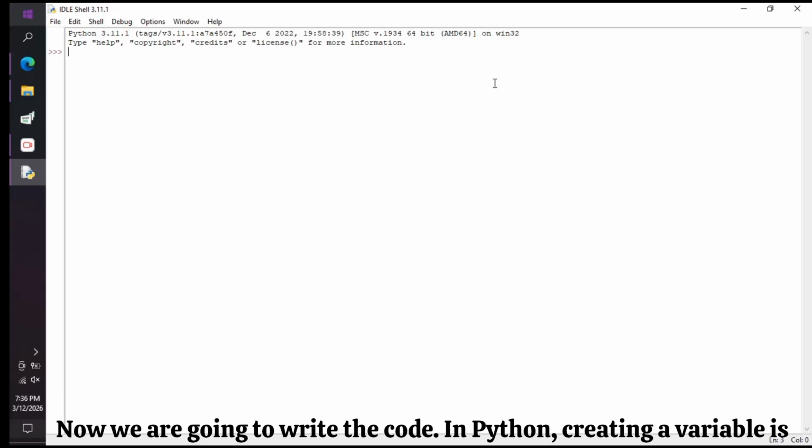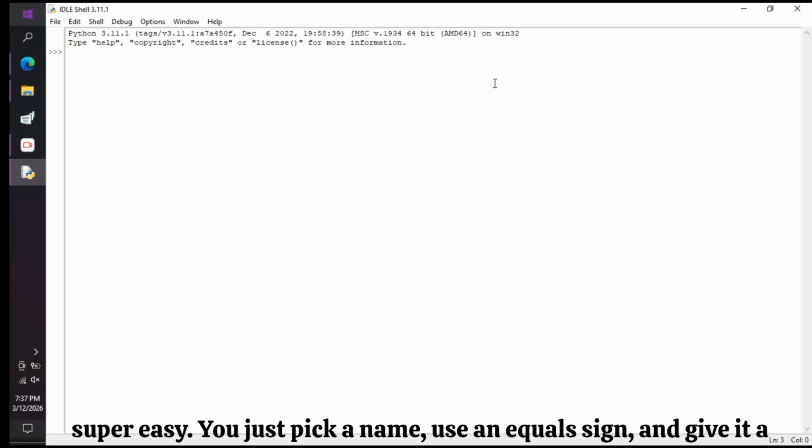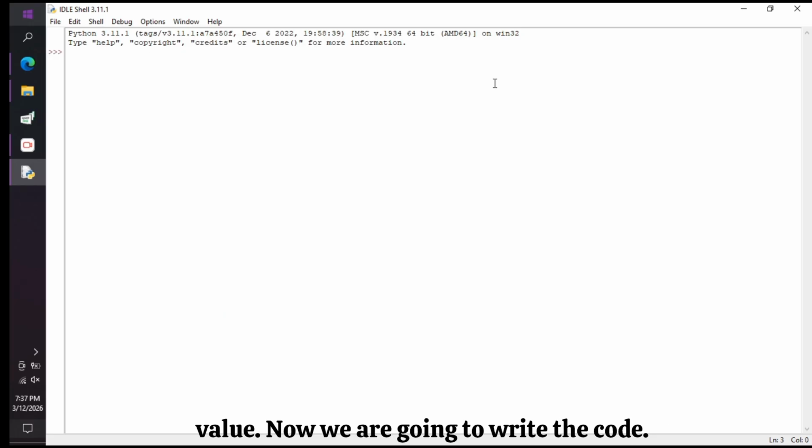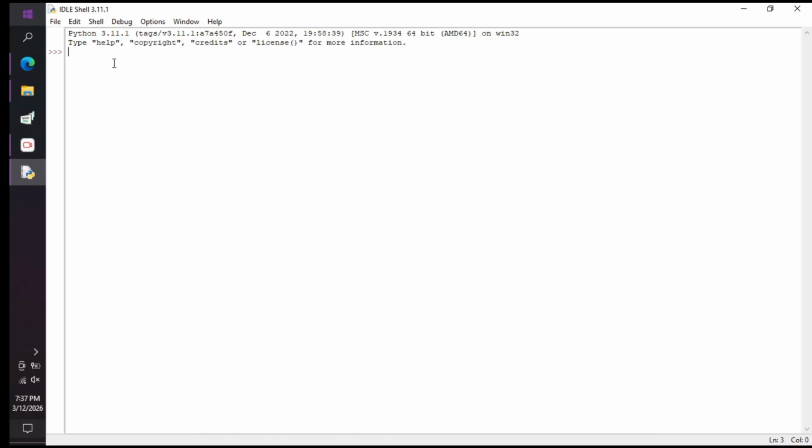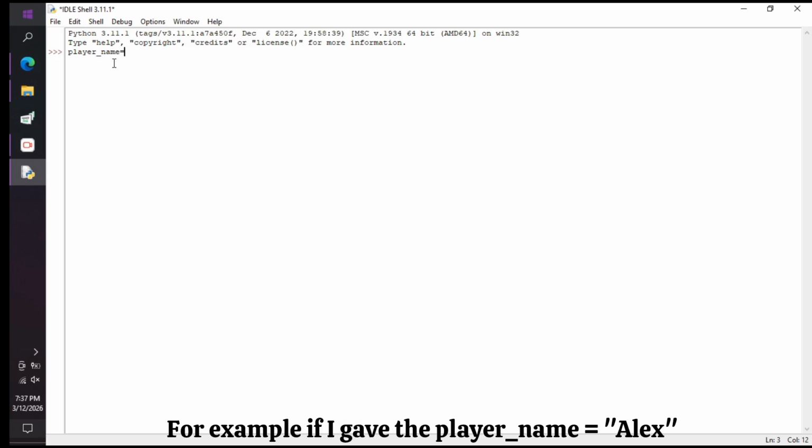Now we are going to write the code. In Python, creating a variable is super easy. Just pick a name, use an equal sign and give it a value. For example, I give the player name Alex.